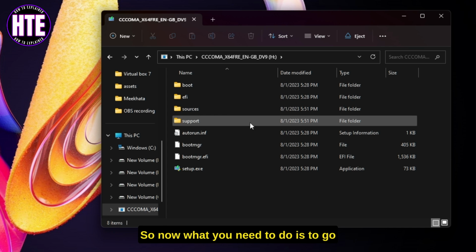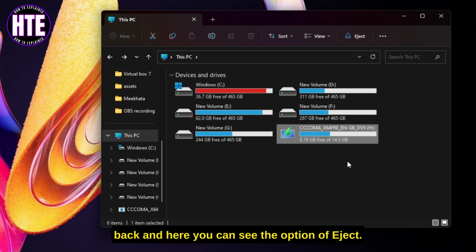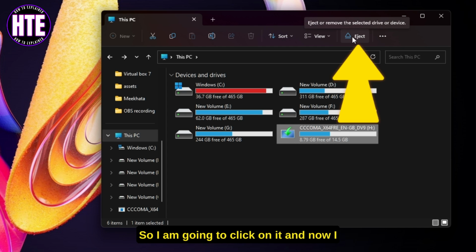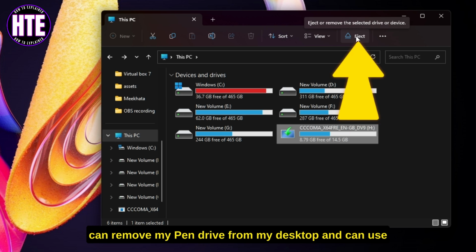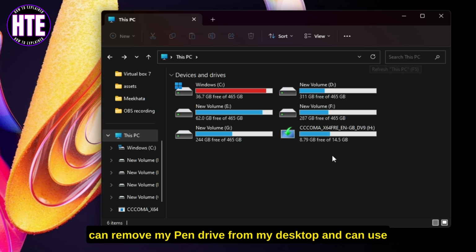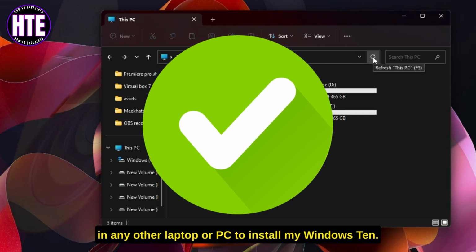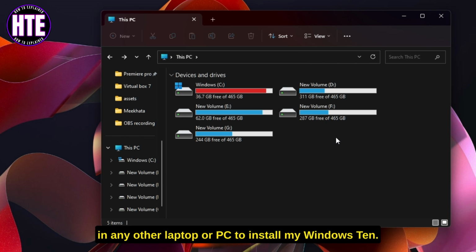So now what you need to do is to go back, and here you can see the option of eject. So I am going to click on it, and now I can remove my pen drive from my desktop and can use it in any other laptop or PC to install my Windows 10.